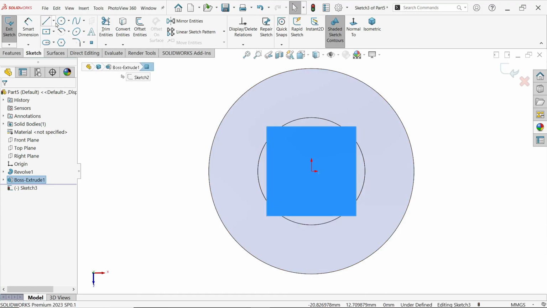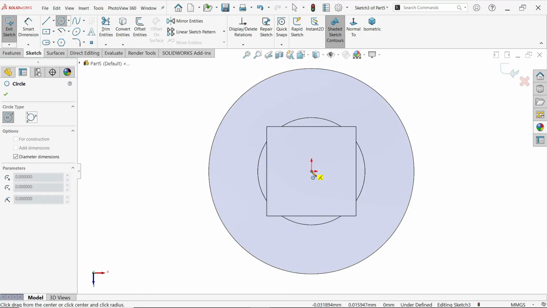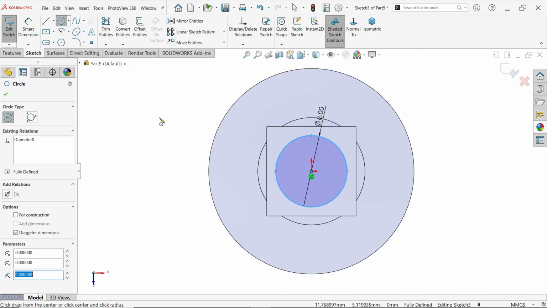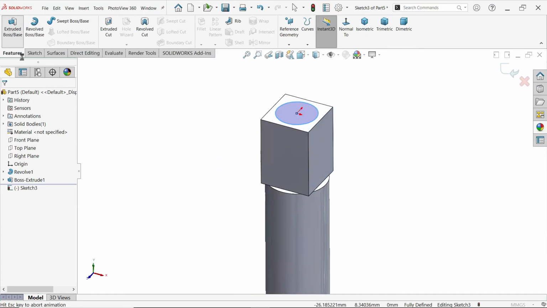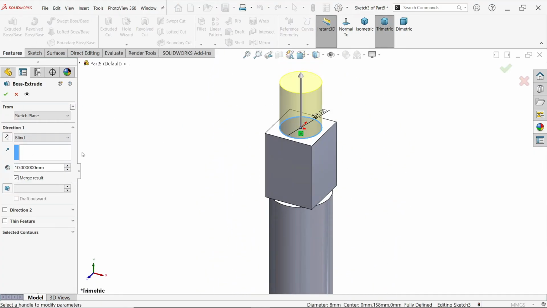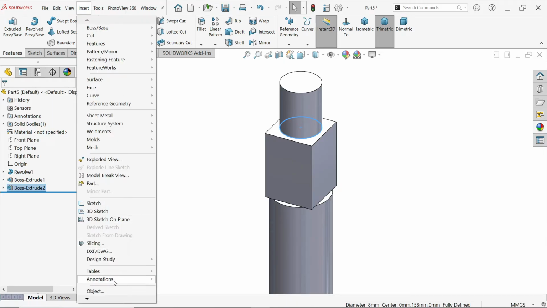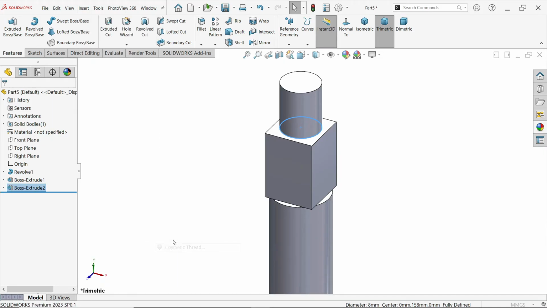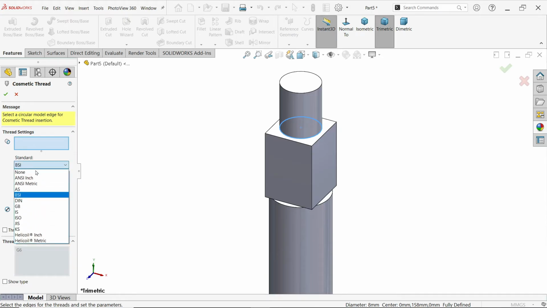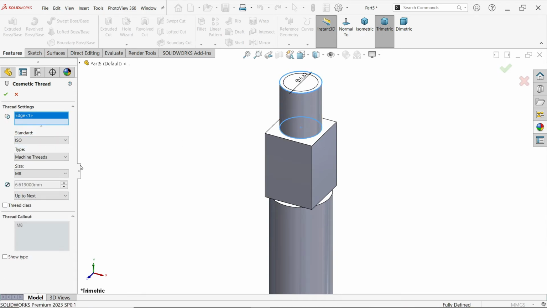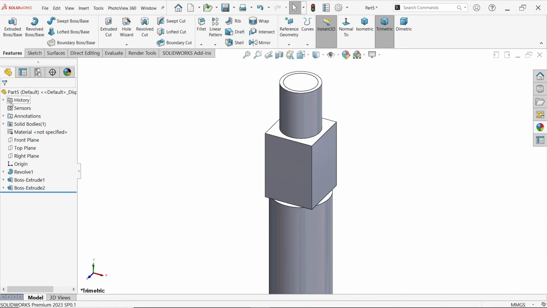Sketch. Now for M8 I am going to choose 8 millimeter diameter. 8, enter. Extrude. Keep end condition blind and depth is 10 millimeter. Okay. Insert, annotation, cosmetic thread. Now here choose standard ISO, not pipe, machine thread. Let me choose this edge, M8, up to next. Fine.